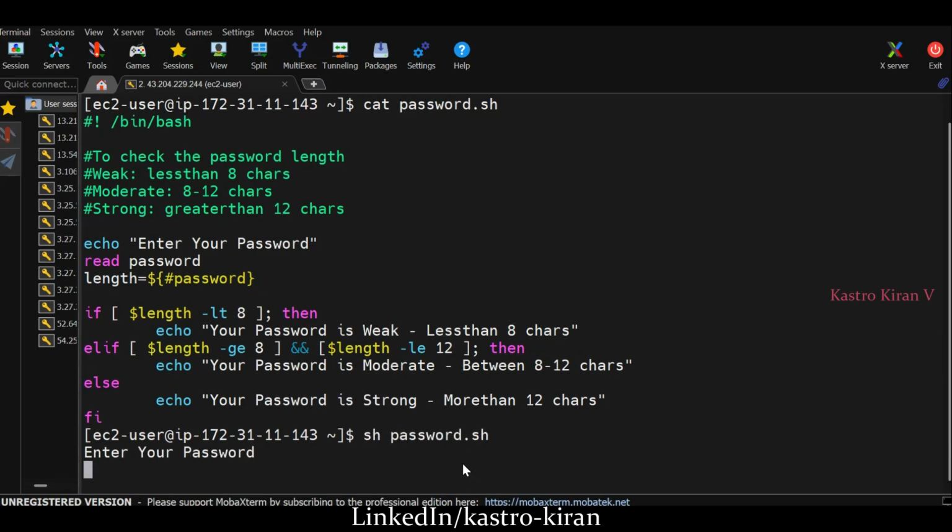Now, let me execute the shell file. sh password.sh. Now, let's say I'll execute this one, Kastro Kiran V. That's my password name. 1, 2, 3, 4, 5, 6, 7, 8, 9, 10, 11, 12. Now, I have given 12 characters exactly. Now, what output are we going to get? I want you to pause the video and analyze the conditions which we have given and see what the output is. Just guess the output before I hit enter. Right. So let me hit enter.